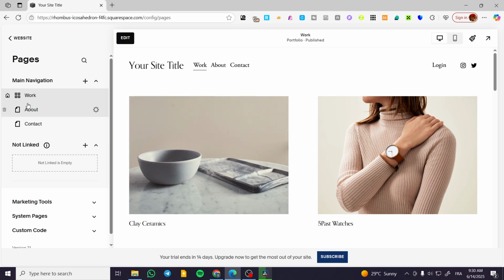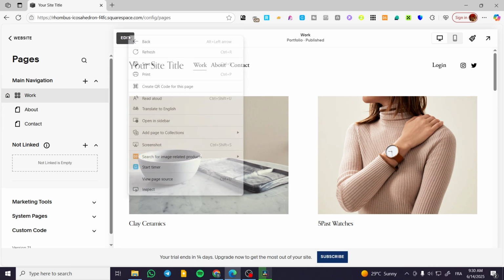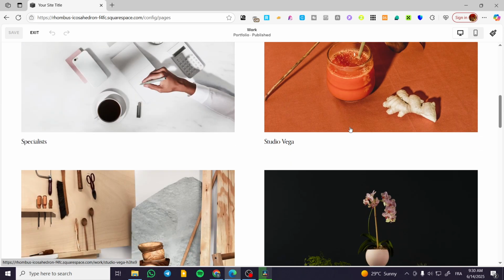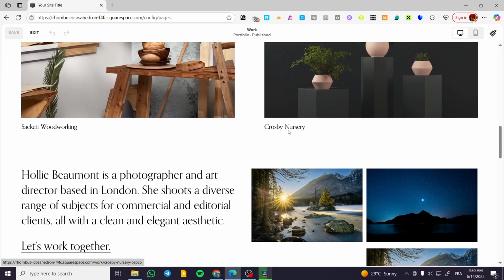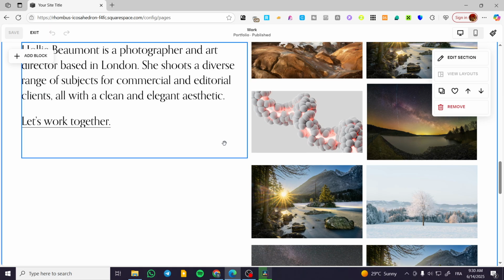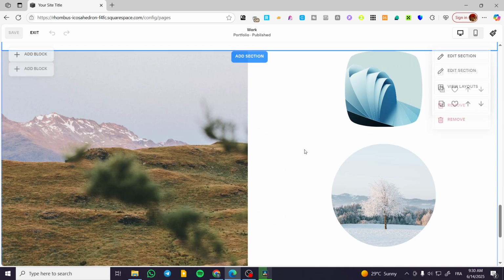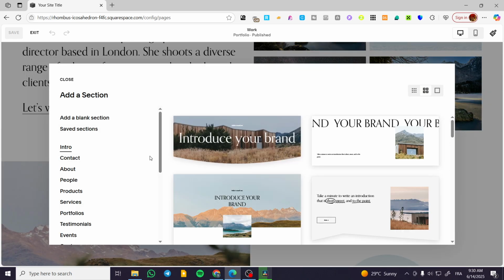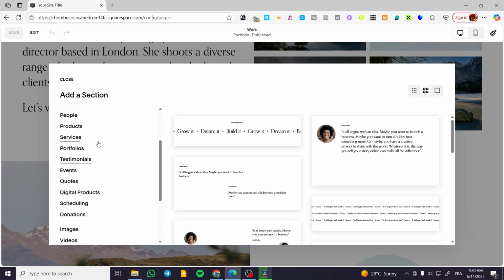So I'm going to choose this page, my home page. I'm going to click on edit, and as you can see, it is going to give me access to the editor. Now what I'm going to do is scroll down, and we are going to see the sections of the website. I'm going to add a section, and this is going to be a testimonial section.